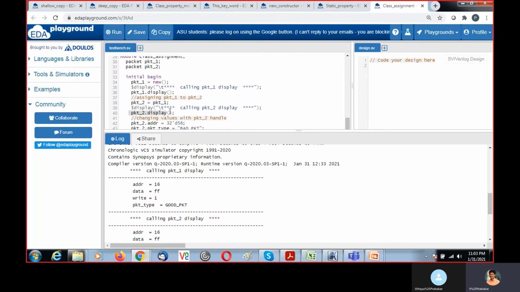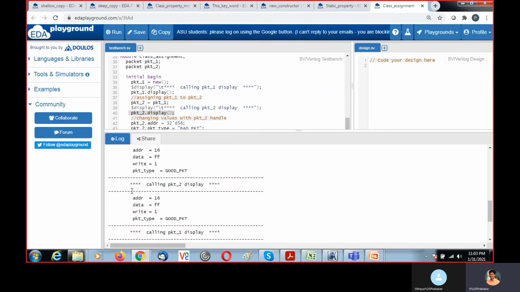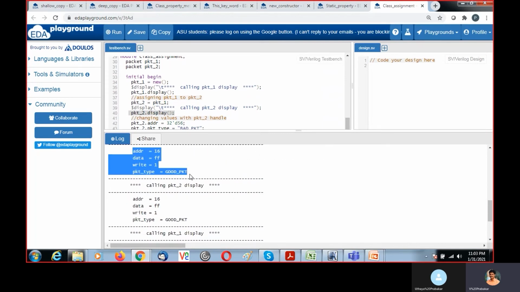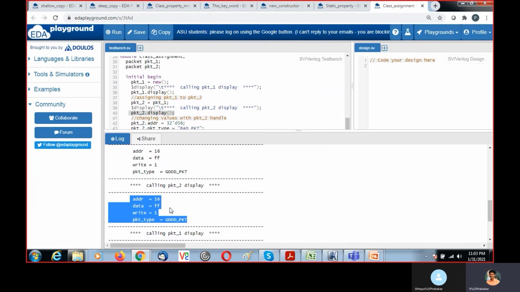After that, I display pkt2 value. So the values are same. Whatever they are in pkt1, that value is same in pkt2 because both are pointing to the same memory location.